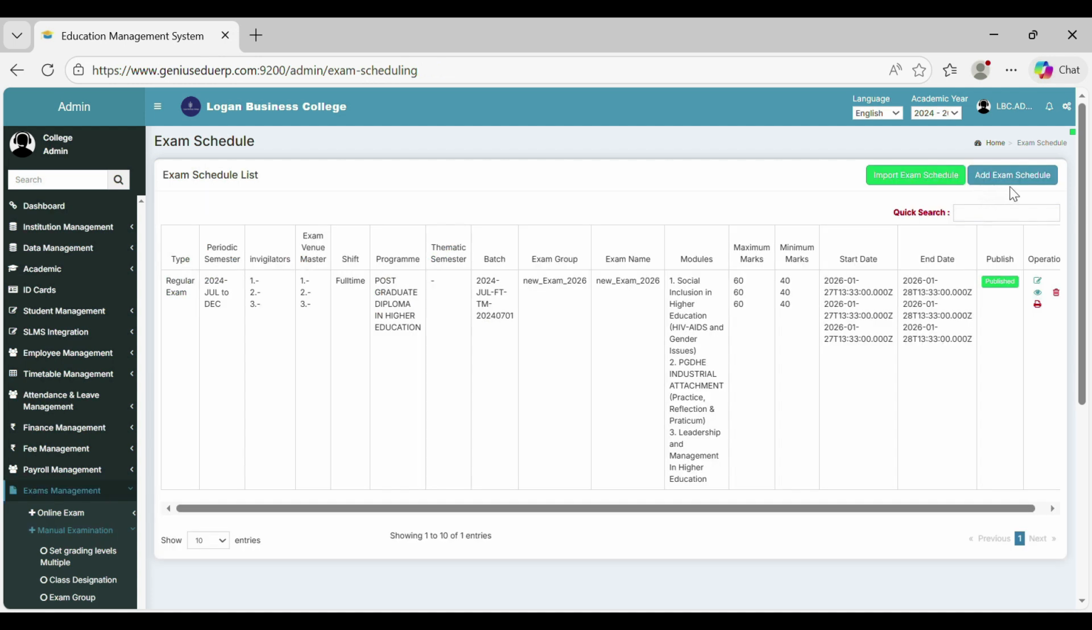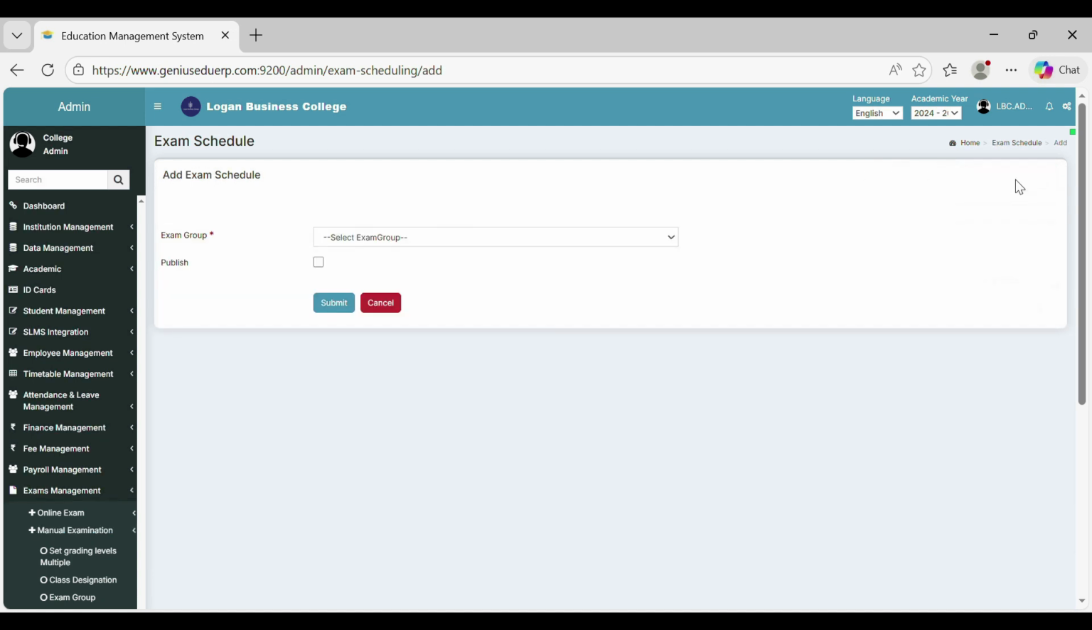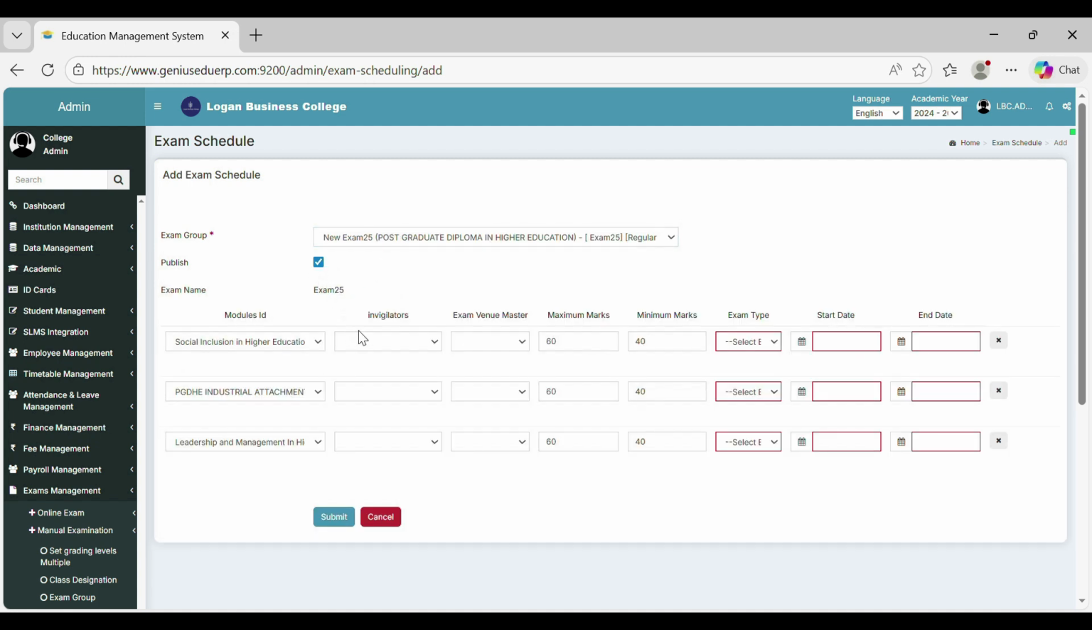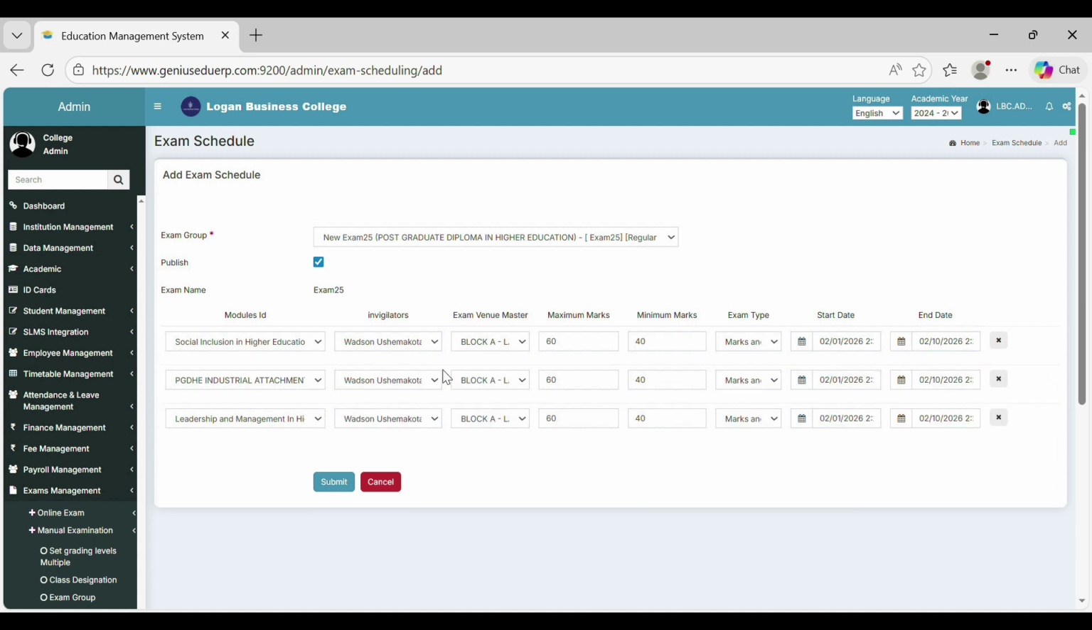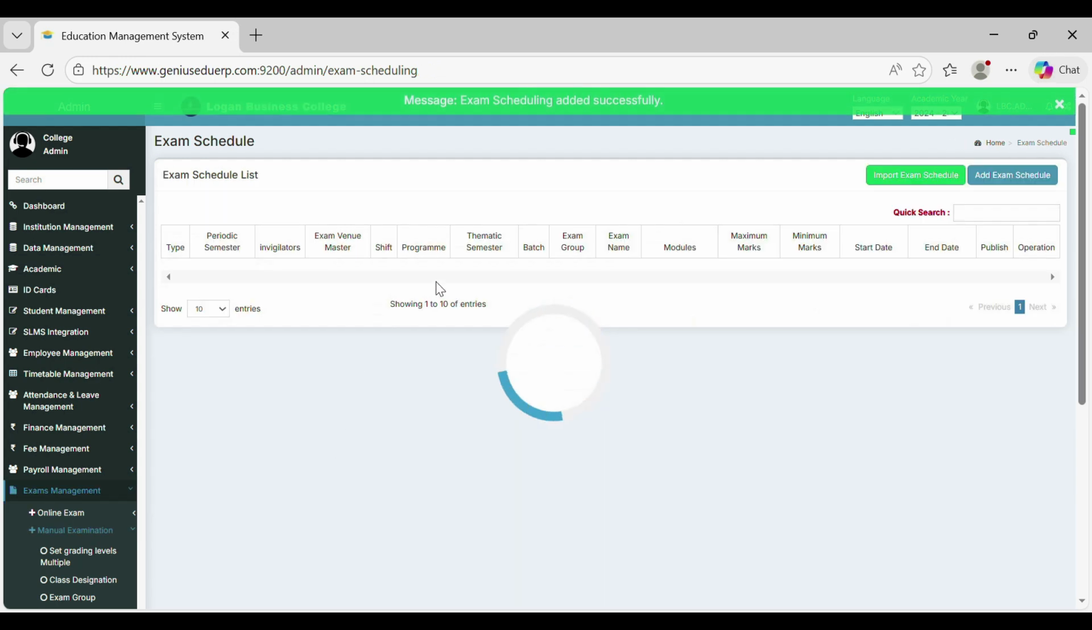To add a new exam schedule, click on the Add Exam Schedule button. Here, you have to select the exam group. Click on the box if you have to publish the exam schedule. Here, you have to select Invigilators for the modules. Here, you have to select the exam venue master for the modules. Here, you have to select the exam type for the modules. Select the start date of the exam for the modules. Select the end date of the exam for the modules. Similarly, you have to select the mandatory details for all the modules. Then click on the Submit button. The exam schedule will be added to the list.